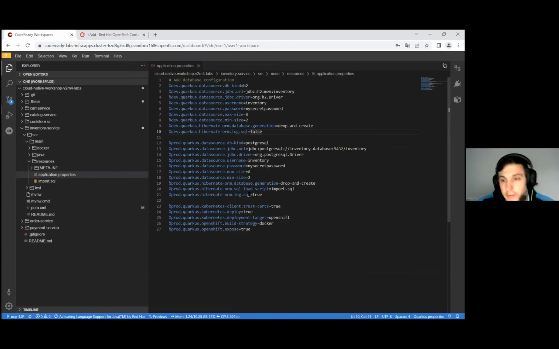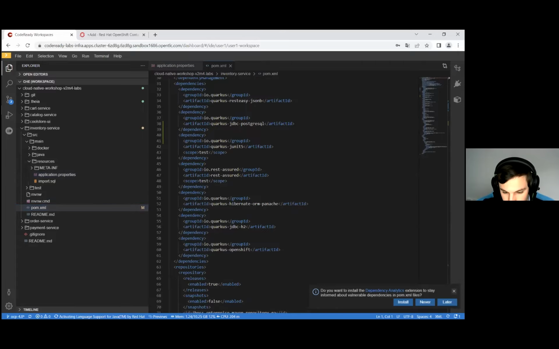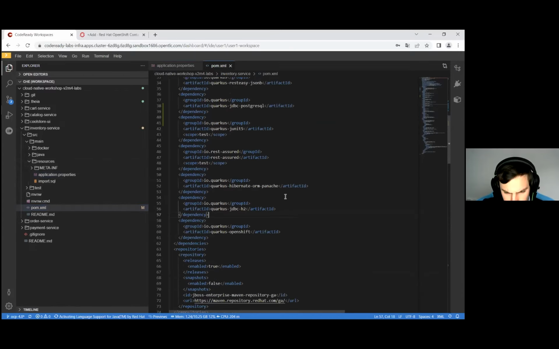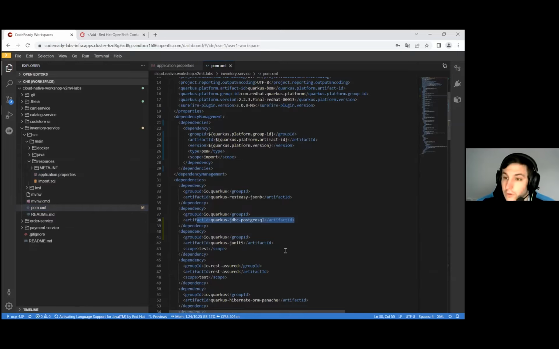Basically what this means is that we have a new dependency in our POM, which would be the Postgres extension, that it should be here. So this is basically what the Quarkus add extension does. It adds a dependency to your application, so you are able to connect to the databases that you're going to use.